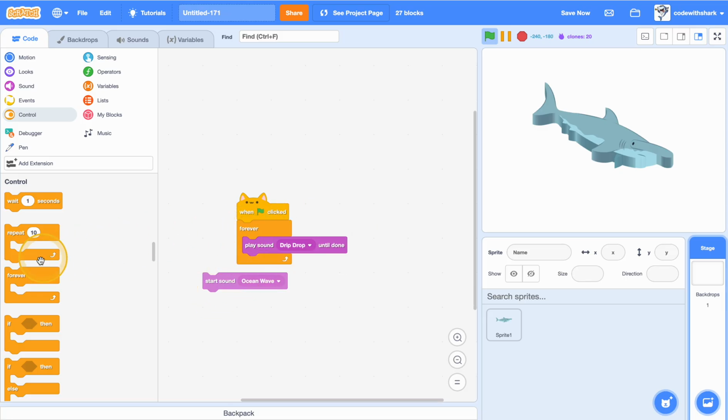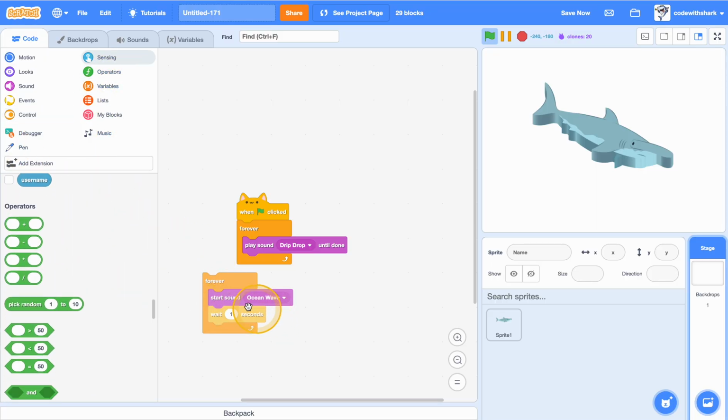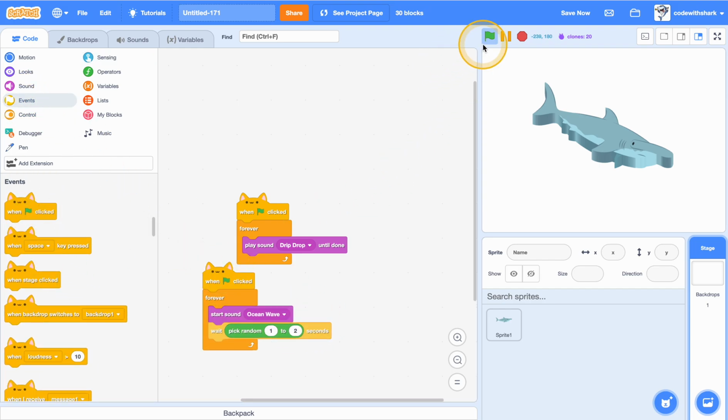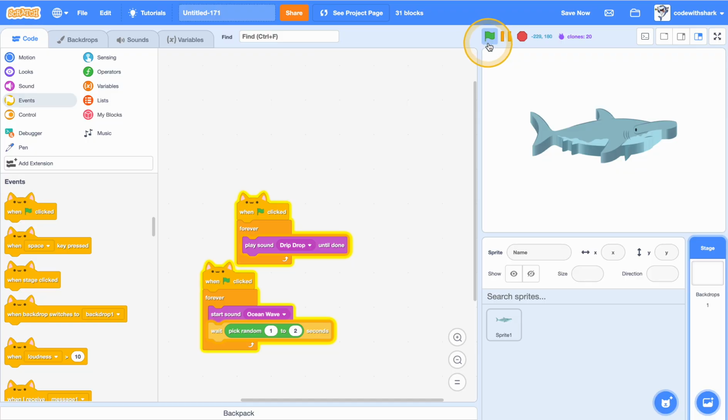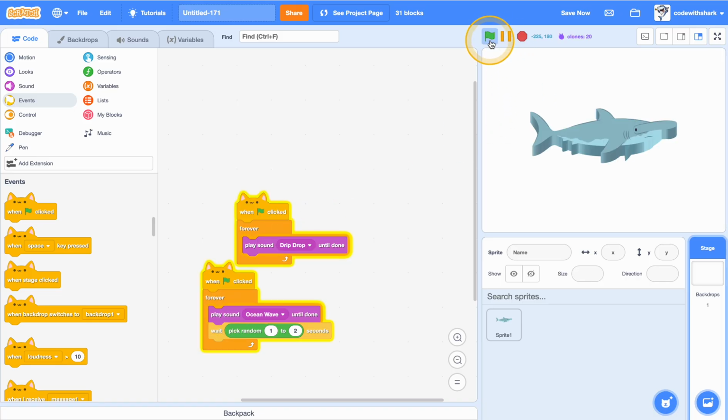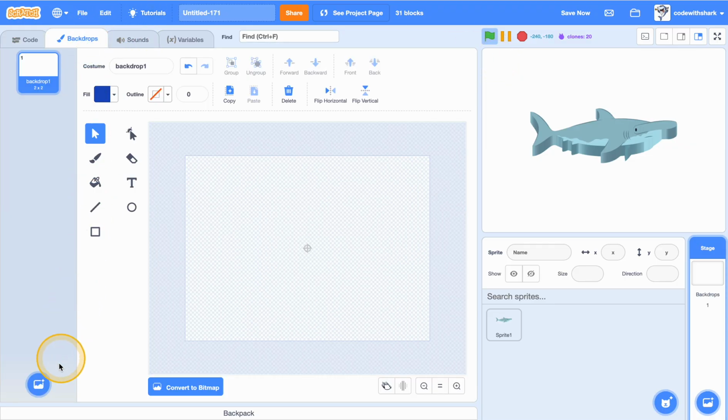And then we can just do forever, wait, pick random 1 to 2 seconds. When green flag is clicked. Oh yeah, and also play until done.